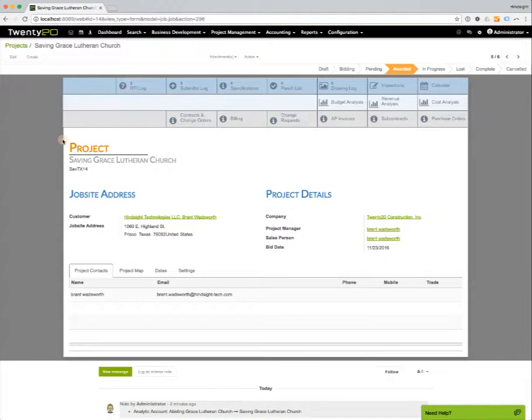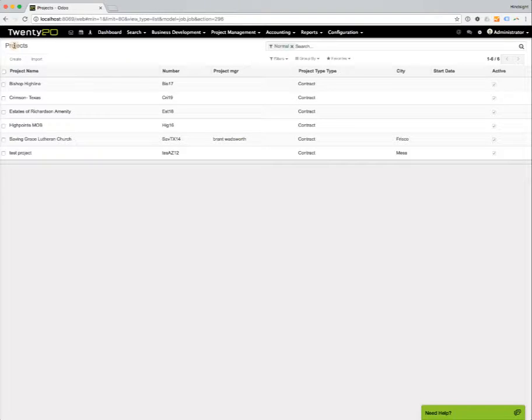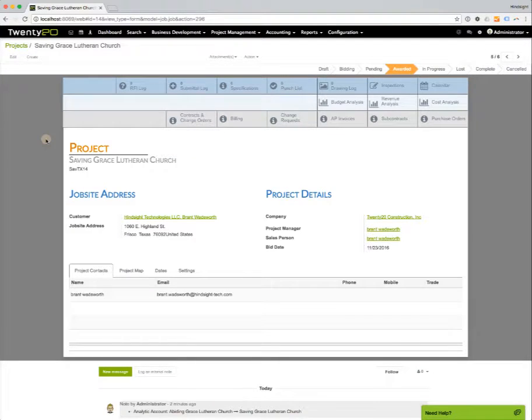I just want to point out some of the things that are on this main screen here, and we're going to start at the top. So the first thing that we can see is that we have started to create a breadcrumb. And for those of you that do not know what a breadcrumb is, it basically is a path that we have been following in the system. So first we were on the project lists, and now we're looking at the Saving Grace Lutheran Church here. So if I were to click back on the projects, with one click, I'm right back to where I started at our project list. So let's jump back in and look at that Saving Grace Lutheran Church.